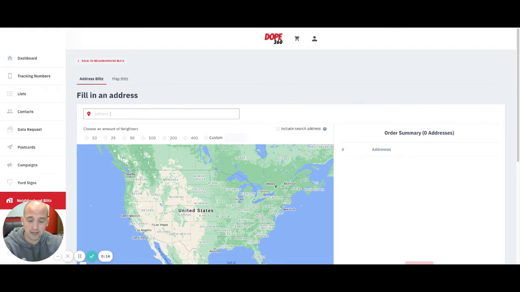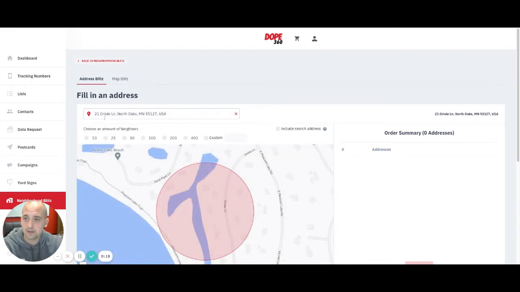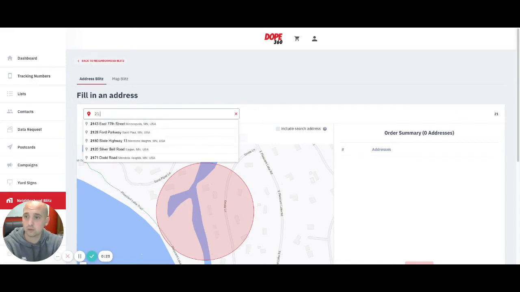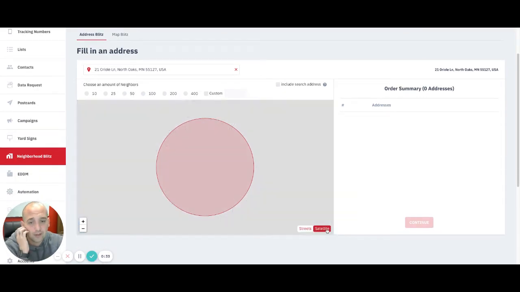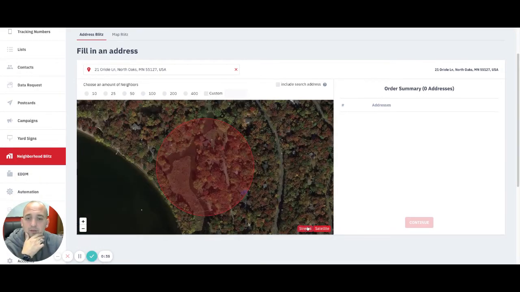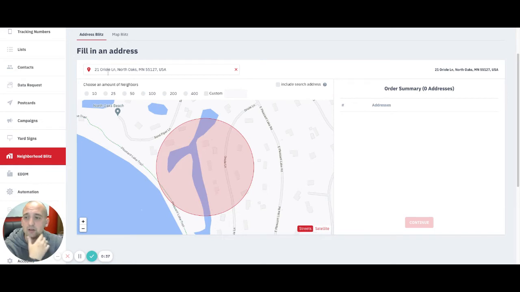So check this out. I grab an address here in the service area of my cleaning company and see how I drop the address, or I can also type the address. So if I want 21 Oriole Lane, see how I can pick it here from the list as well. So it'll auto populate from Google. What I like to do is I drop the satellite so I can kind of see a different view, or you can do the street view. You have that option down here at the bottom.